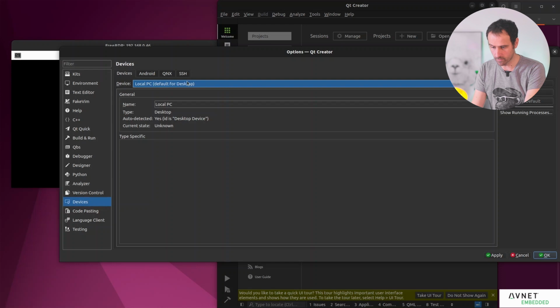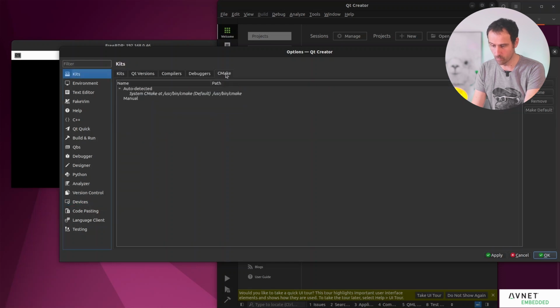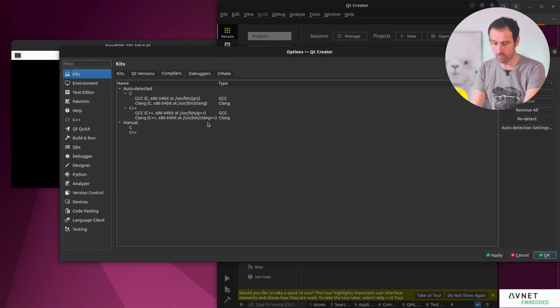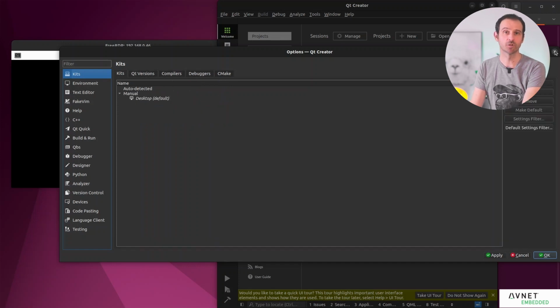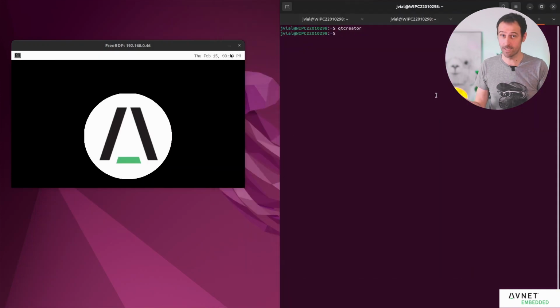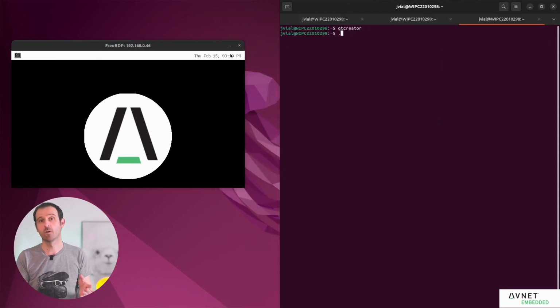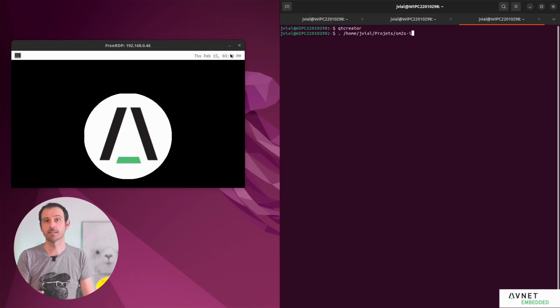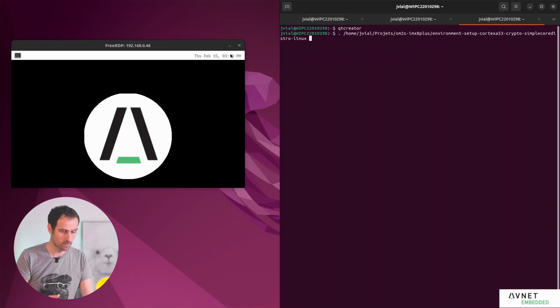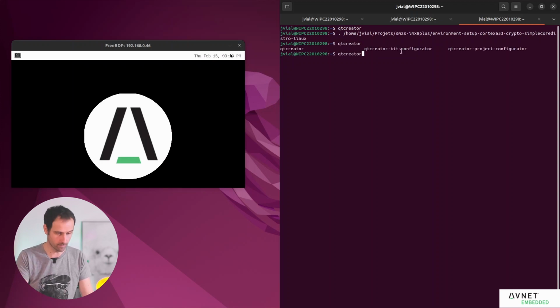Then we can check the kits that are used to compile and debug. Right now we only have one for our computer, so in short we can build for our x86 computer. But what we want to do in most cases is to compile our application for our SimpleSwitch platform, right? So moving forward, we are going to source the SDK. So let's do it. Then we have access to two new commands, Qt Creator Kit Configurator and Qt Creator Project Configurator.